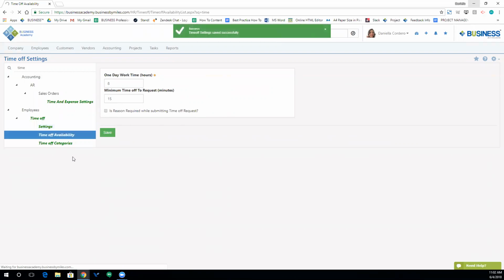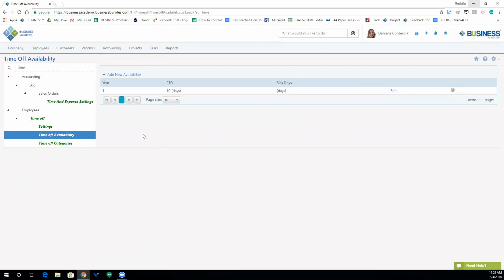And then from here under time off availability, you can go and put in your increments, as in, for example, we have year 1, PTO 10 days. And then I've added sick days, which I'll show you in a second where you can go and add these. But you can also have vacation, you can have volunteer time, and so forth. So as you can see over here, we have PTO 10 days, no sick days yet. But you can go in and you can edit this. You can go and put in your sick days and then update.